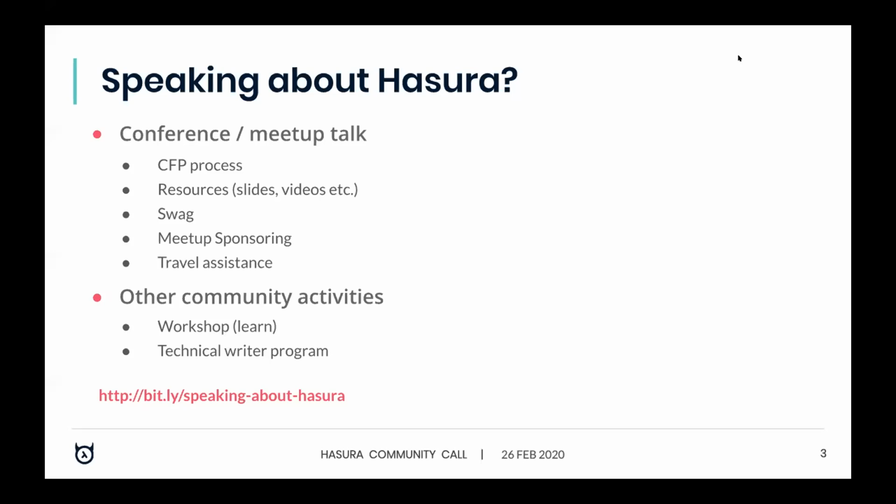If you organize a meetup, we'll also be happy to send you a Hasura t-shirt and to send stickers and swag for all of your attendees. And if you're running a meetup and you need sponsoring for drinks and food, we'll also be happy to help out. Basically, anything where you need help, we will be able to assist.